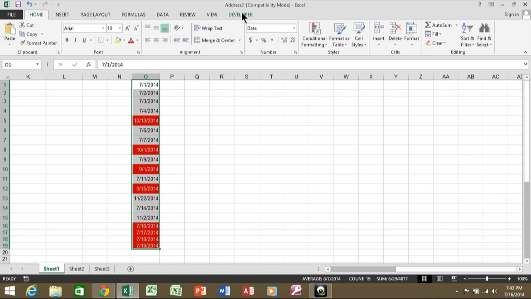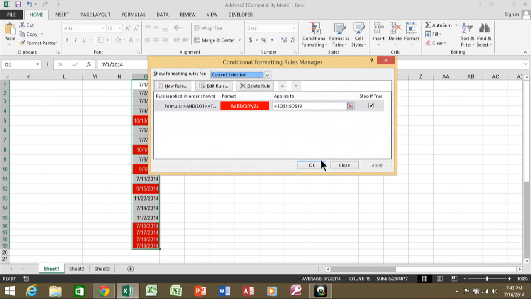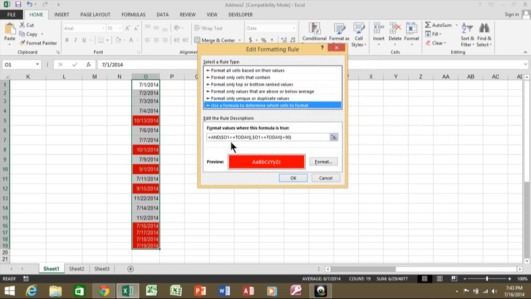So let's take a look at that formula again. I'll go back to Conditional Formatting, and here I'll say Manage Rules. And in this case, I'll say Edit Rule. So take a look at the formula. It's going to use the AND function: equals AND, open parentheses, $O1 greater than or equal to TODAY, open parentheses, close parentheses, comma. So that comma is really separating the conditions for the AND. $O1 less than or equal to TODAY, open parentheses, close parentheses, plus 90, close parentheses.